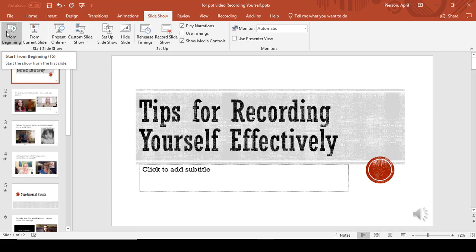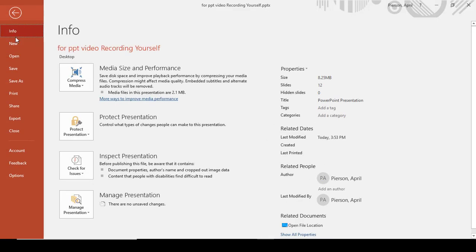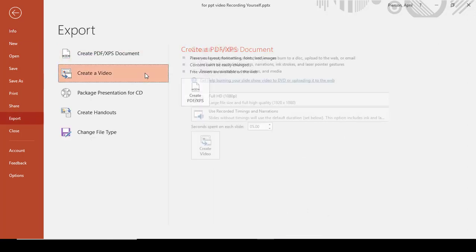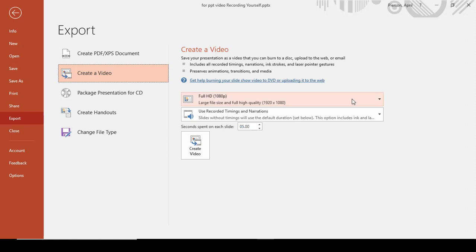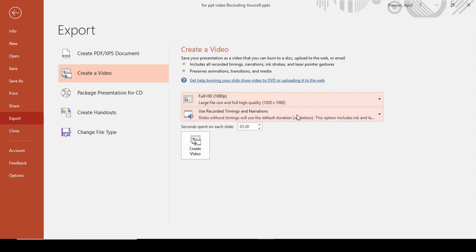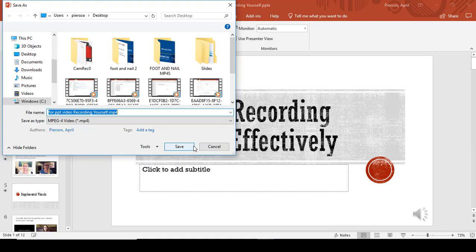When your audio is all recorded, the next step is to save it as a video. So to do that, go to File, Export, and create a video. I definitely don't do Ultra HD. Probably Full HD is totally fine. And yes, you want to use recorded timings and narrations. And the seconds spent on each slide, that's if there is no audio. So it's usually best to have some sort of audio on every slide. And then you can click on Create Video.